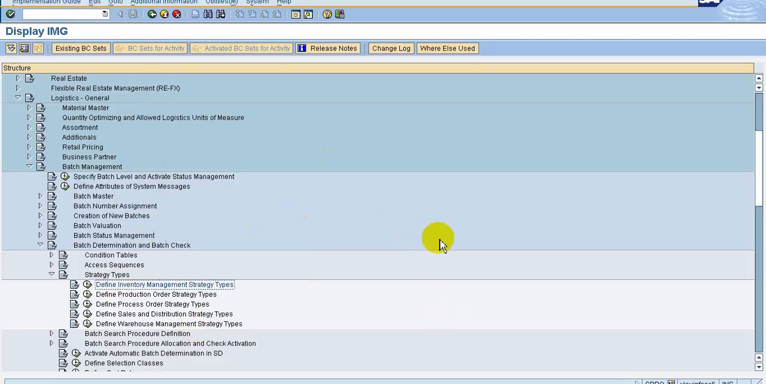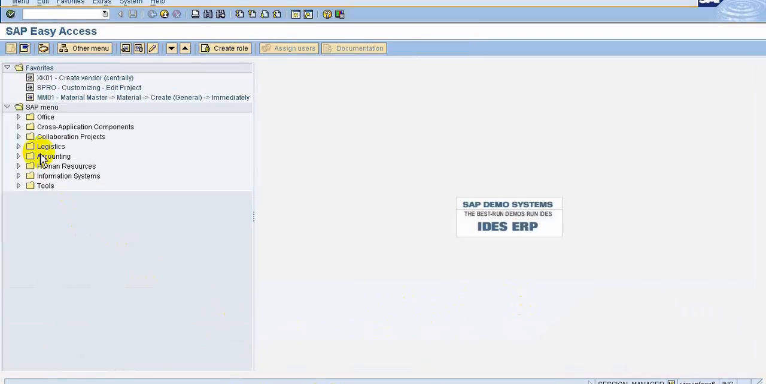So settings, everything is over, and now we need to go to another setting in the easy access menu, and there we need to create a class. There are two parts: one is in SPRO setting, another one is classes. We needed to create it and assign it. Condition records we needed to create, but that is not in the implementation. It is easy access menu only. From where? From logistics menu and batch management only.